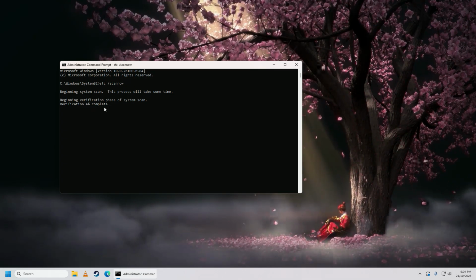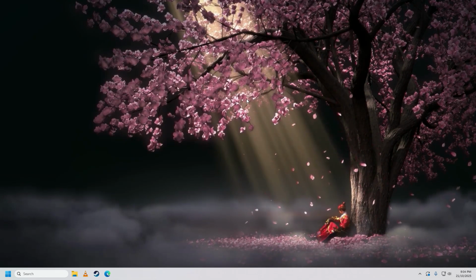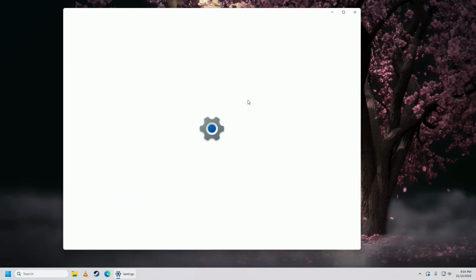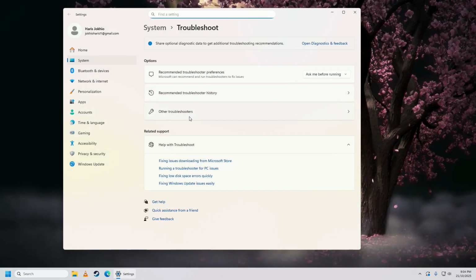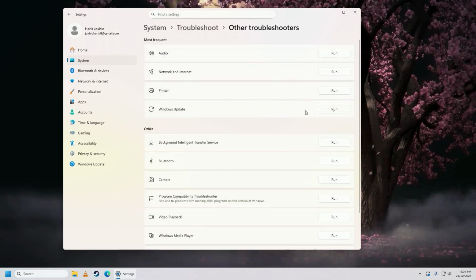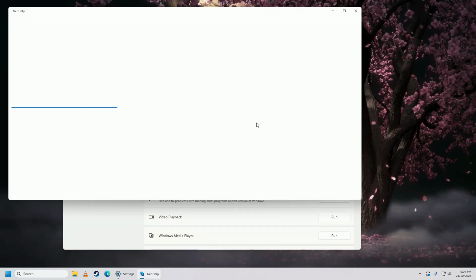Once it's done completing the scan, open up the start menu again. Write here troubleshoot. Click onto other troubleshooters. Click onto Windows Update and click onto run on here. And wait for it to complete its thing.